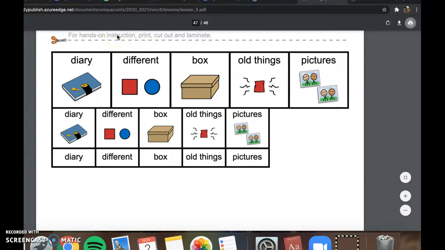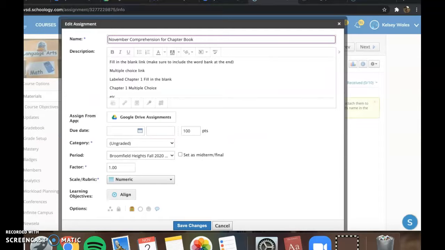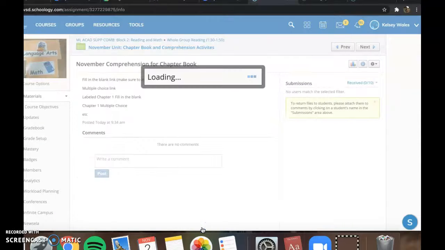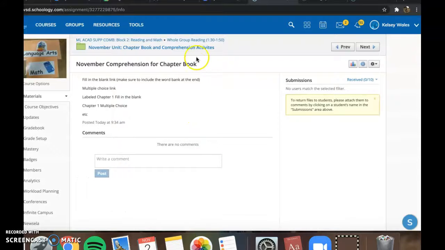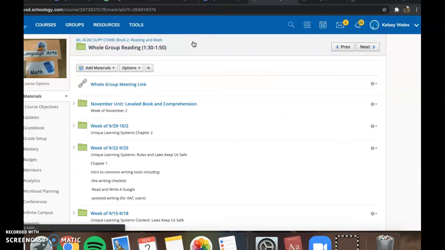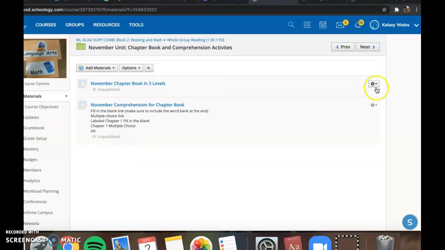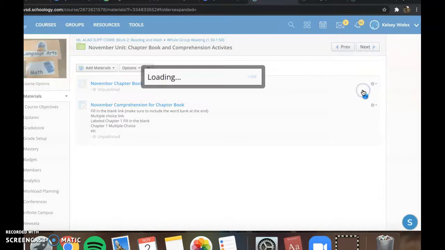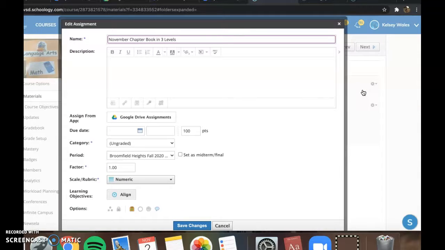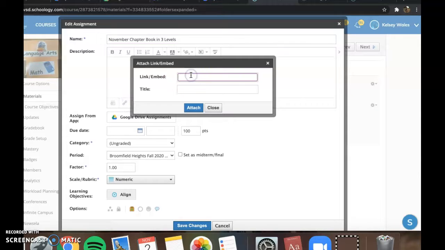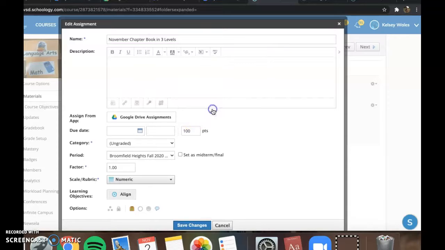And then you'd save that and make sure anyone with the link can view, and then put it in the assignment here. Hopefully this is a little bit helpful. I don't know. Sorry, some things went wrong, but the moral of the story is whole group reading, at the bottom, unpublished unit. If you're adding the chapter book, you do this, November chapter book, settings, edit, and then you save the pages as a PDF for chapter 1, make a link, put the shareable link here, and call it chapter 1 and 3 levels, then repeat that for each of the chapters, and then if you're feeling bold, you can do comprehension too.